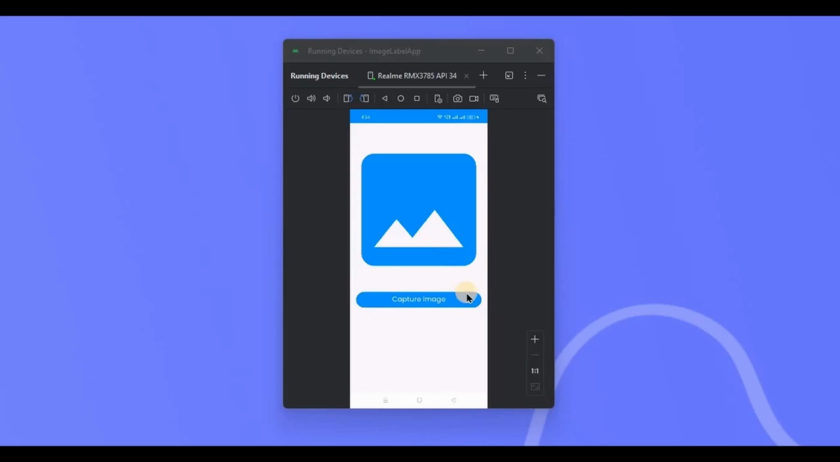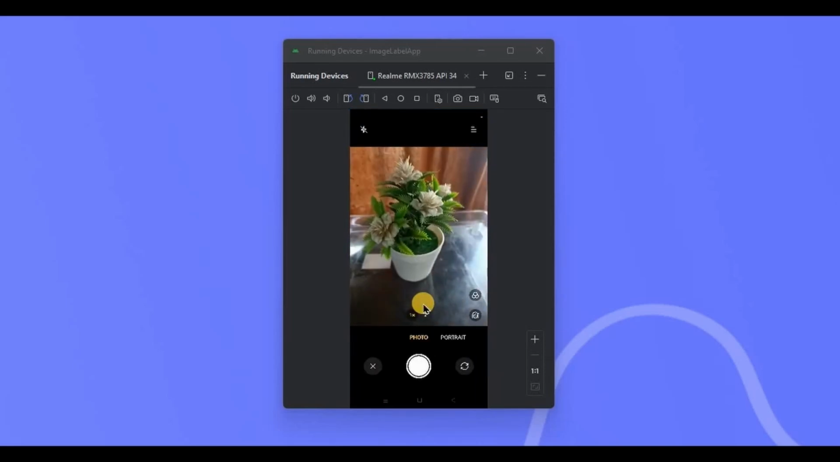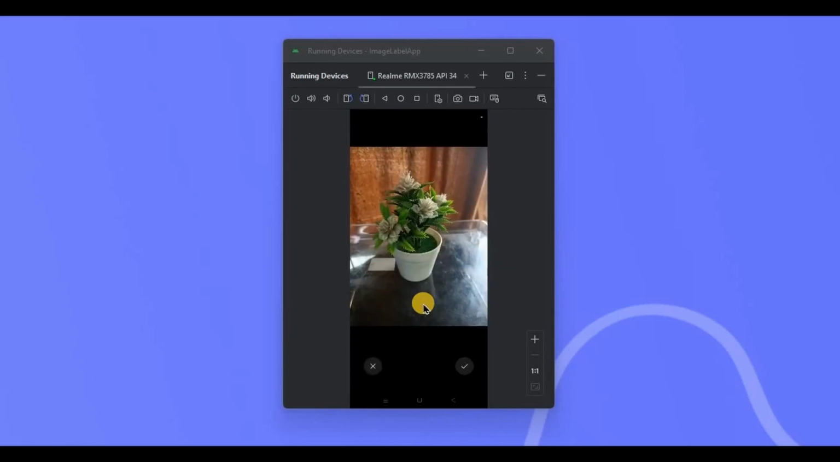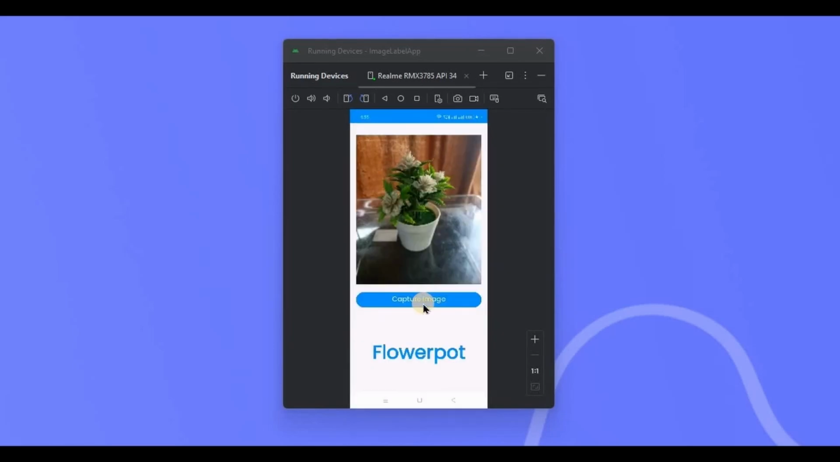See, this is what the app looks like. We have an image view, a button to capture the image, and a text that shows the label of the image. So click on the capture image button. It launches the camera, and then click a picture of any object. For example, this plant. Save it, and look, it says flower pot.